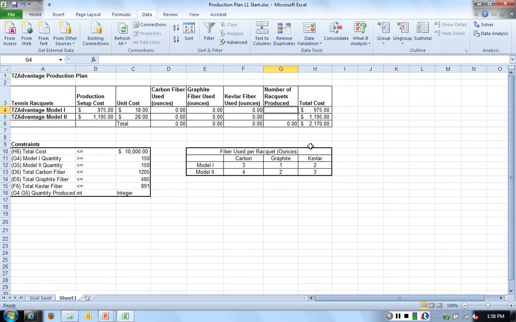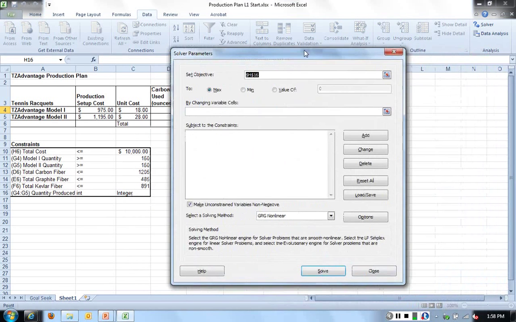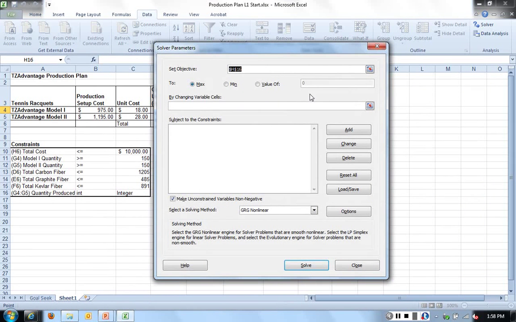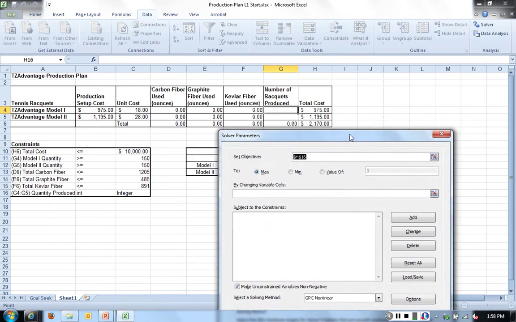After you've added Solver, you should see it on the menu on the Data tab. So I'm going to click that. And this is where I put in my Solver parameters. There are, as I stated earlier, 3 things that you have to put in. You have to put in your objective, your variable cells, and then your constraints. So first thing is I'm going to put in my objective.